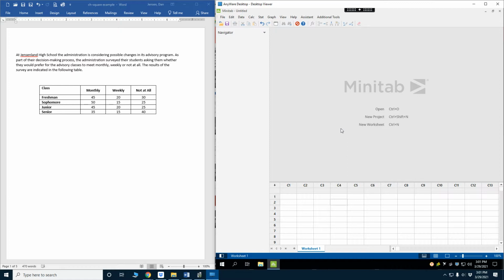At Jensen Land High School, the administration is considering possible changes in its advisory program. As part of their decision-making process, the administration surveyed their students, asking them whether they would prefer for the advisory classes to meet monthly, weekly, or not at all. The results of the survey are indicated in the following table, and I hope I don't need to read those results to you completely, but you do see that we surveyed around 90, 95, almost 100 students from each class, and you'll notice that the numbers are slightly different.